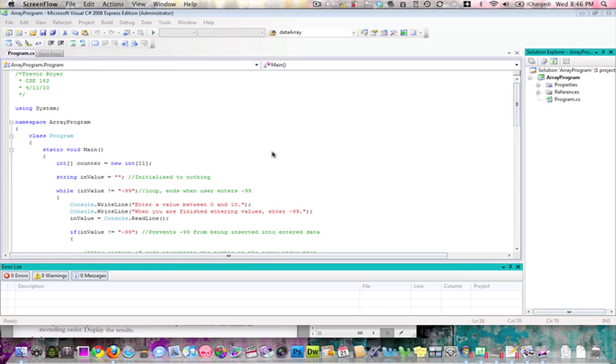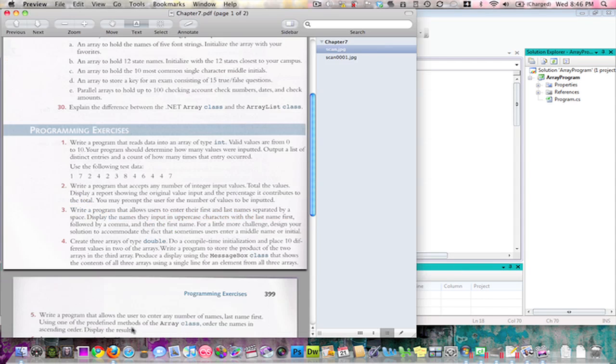But let's go ahead and get started with the assignment. This is what we're doing today. We're doing number 1 here. And just to give it a quick read through, it says write a program that reads data into an array of type integer. Valid values are from 0 to 10. Your program should determine how many values were inputted, and it's going to output a list of distinct entries and a count of how many times that entry occurred.